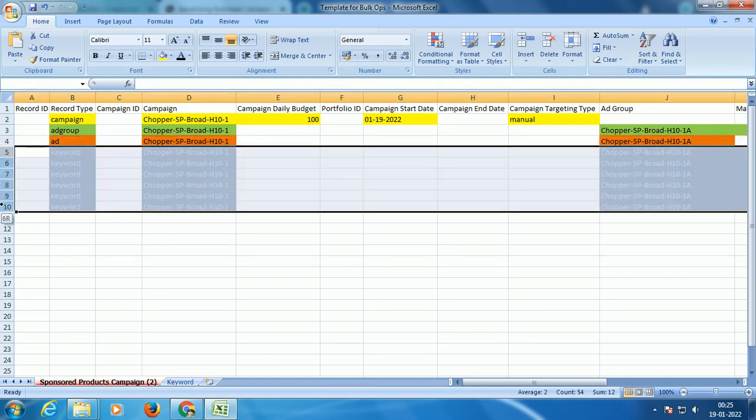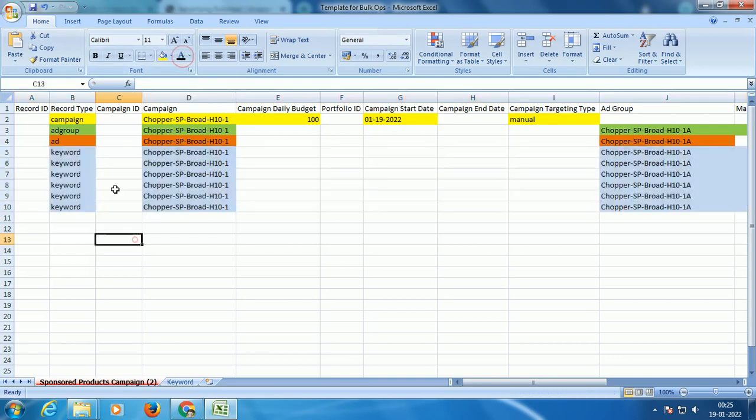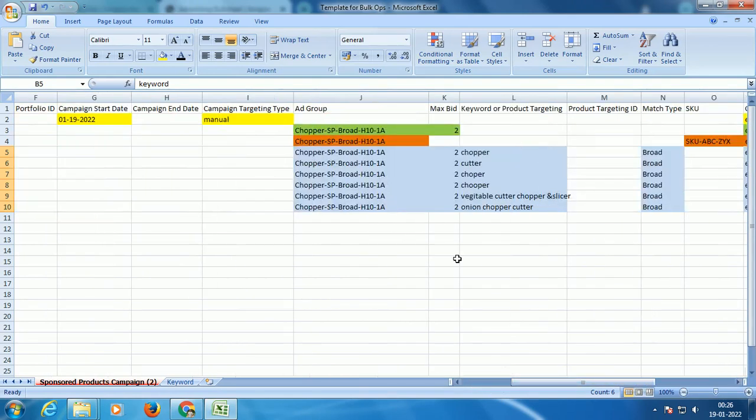Now I will say I want to add keywords. Campaign name, I will not make any change, because all these keywords belong to the same campaign. Ad group also, I will not make any changes. And then I'll specify the keywords that I want to advertise, and I also will define the max bid.